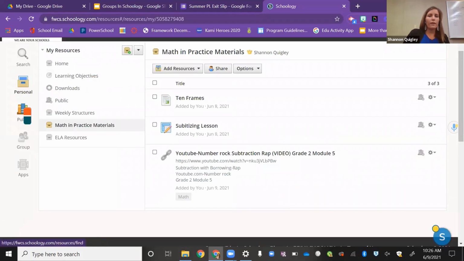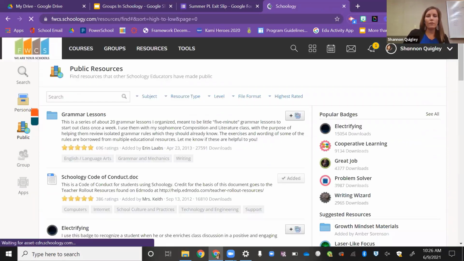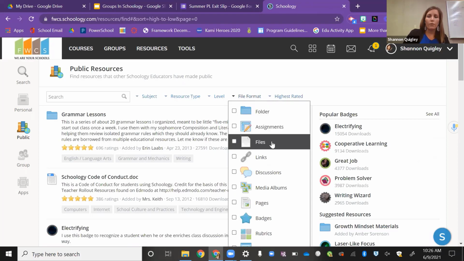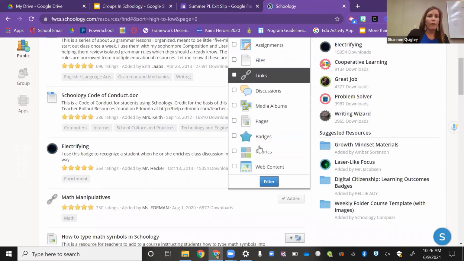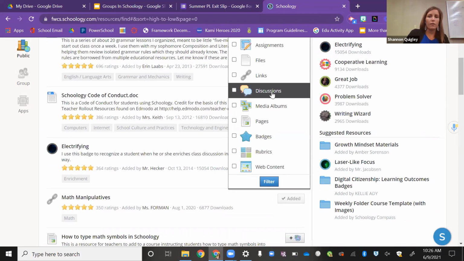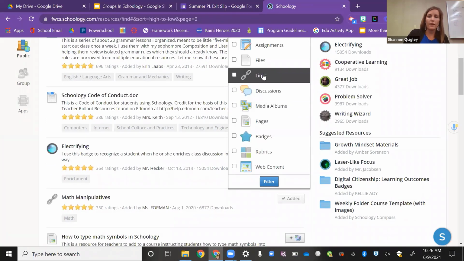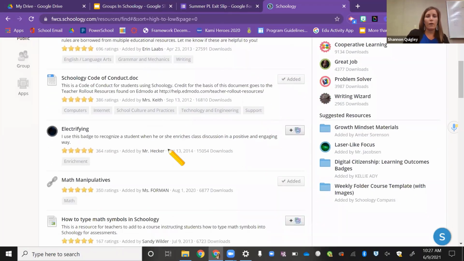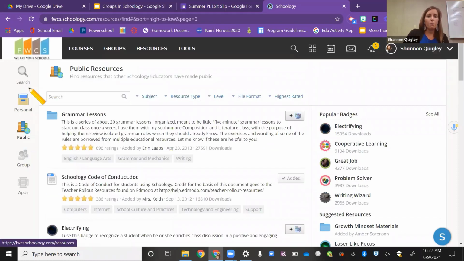So what's nice about that is that if you are looking for some material, you don't necessarily have to recreate the wheel to find it. There might be something out there that someone's already created and put in Schoology for you to use. I usually default by highest rated, and then you can also choose the different types of things you want to find. So if you're looking for a link or a discussion, you can look for that by the type of content. So kind of play around with the search filters, but just know that that public resource is there for you to find things.